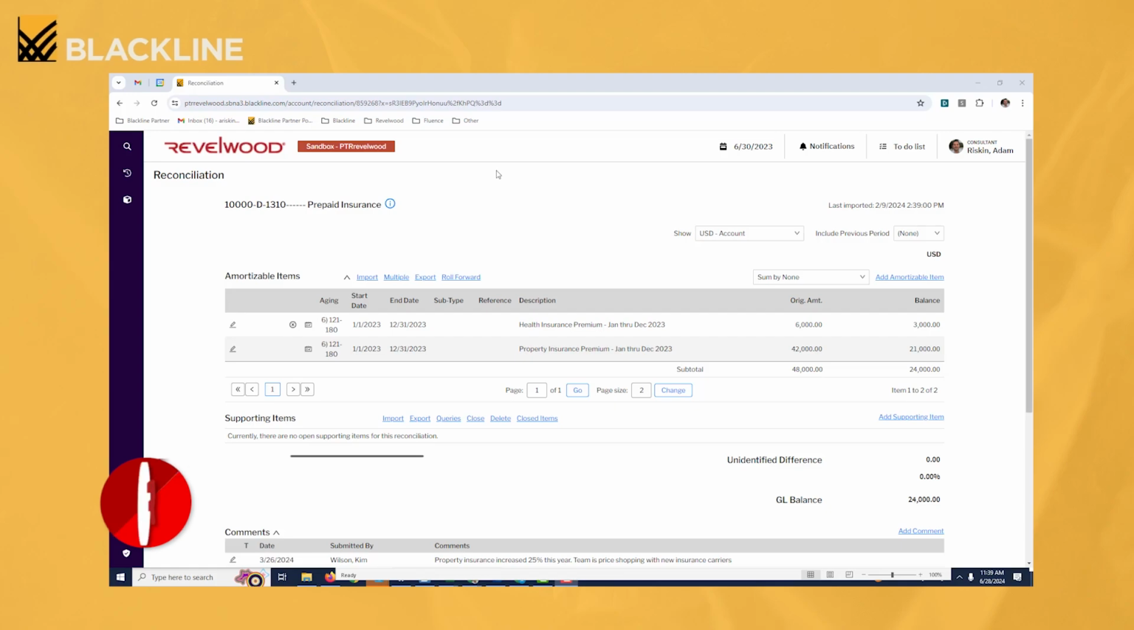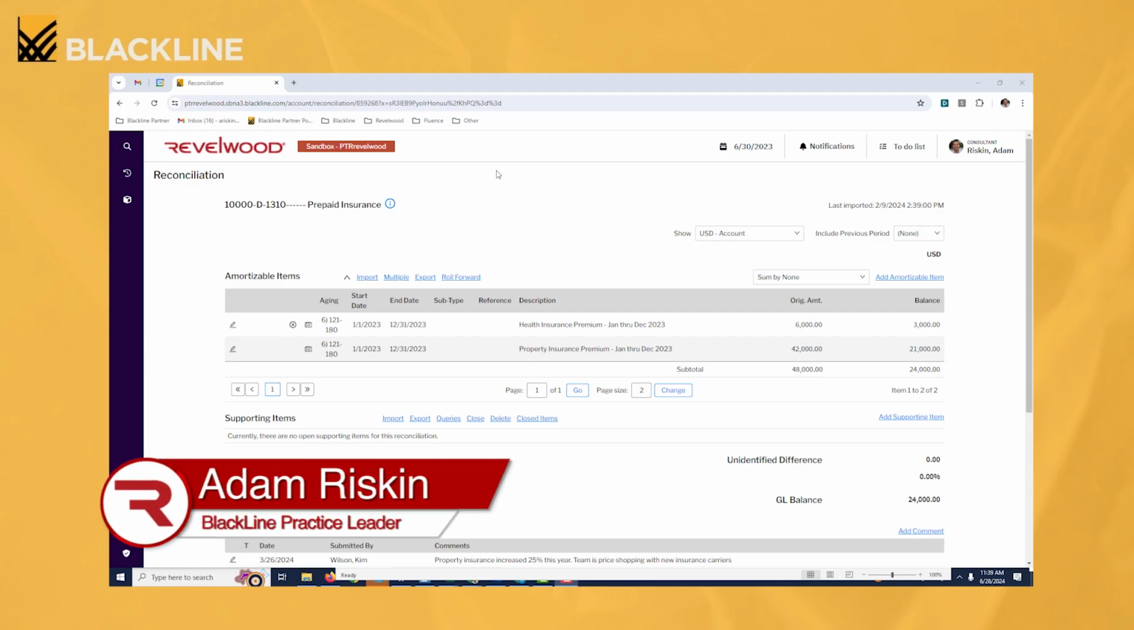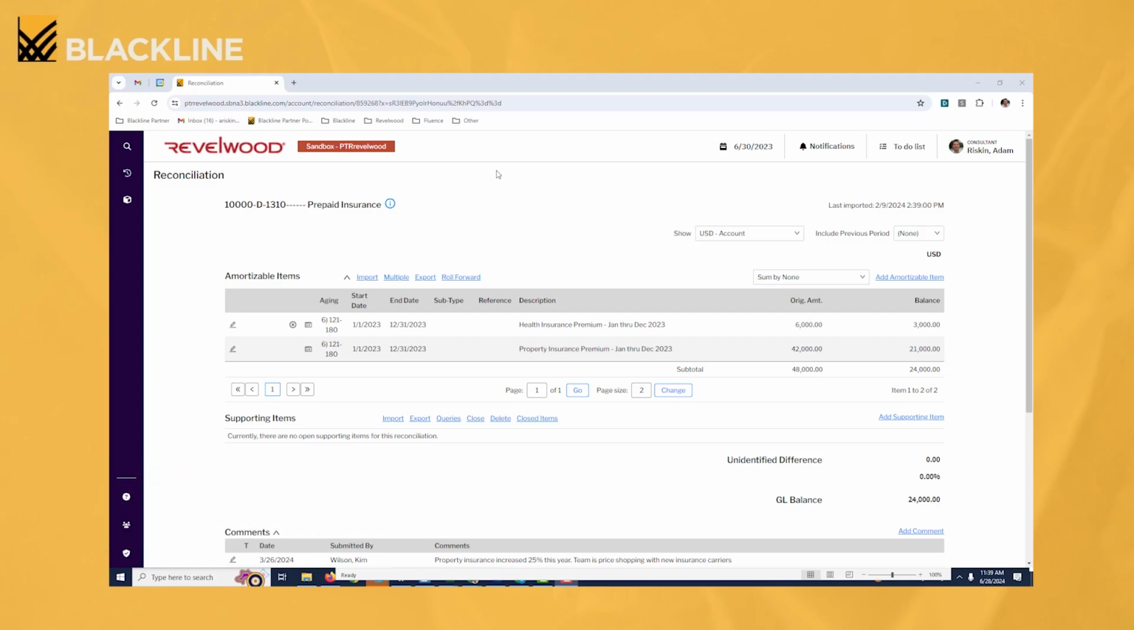So let's take a look at what an amortization reconciliation template looks like and some of its key features. In this example, we're looking at a June reconciliation for my prepaid account. These were two amortization items that I added back in January, one for my health insurance premium and one for my property insurance premium. Both are set up to amortize over 12 months, all 12 months of 2023.